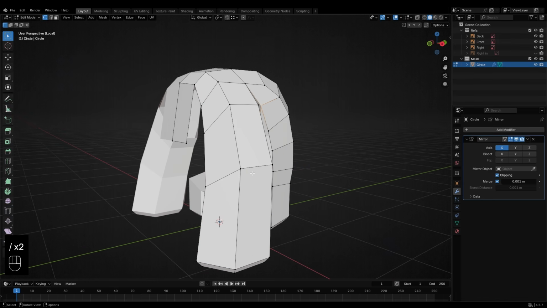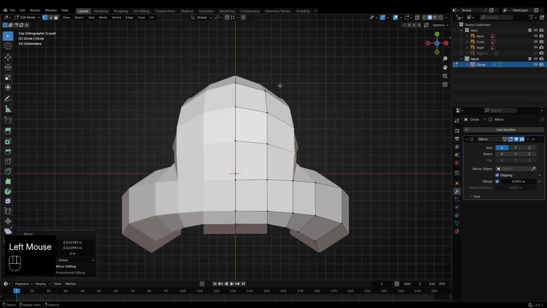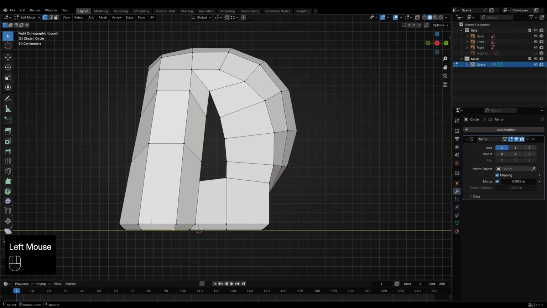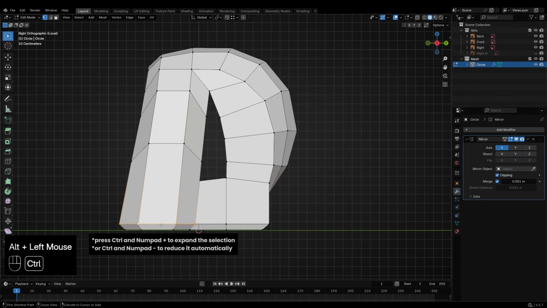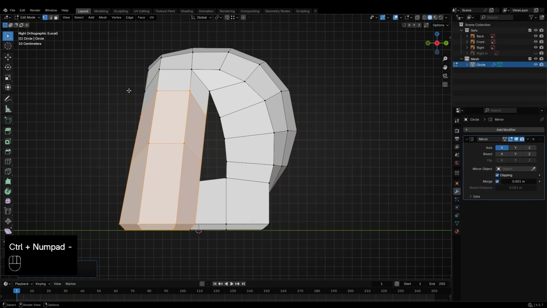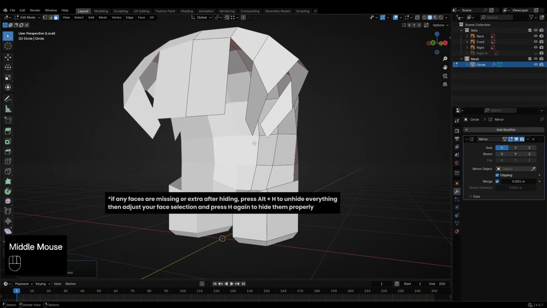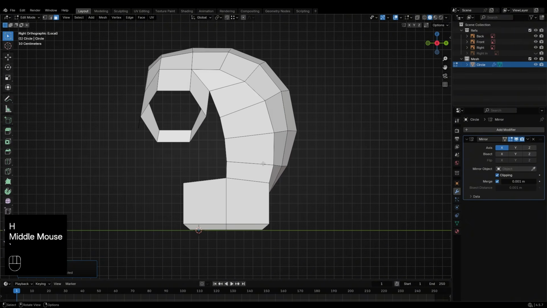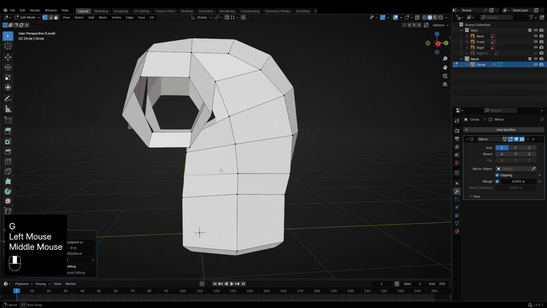Press slash to focus on the object, and you can hide the arm for now. Select the arm faces, then press H to hide them. Then continue filling the remaining empty faces.